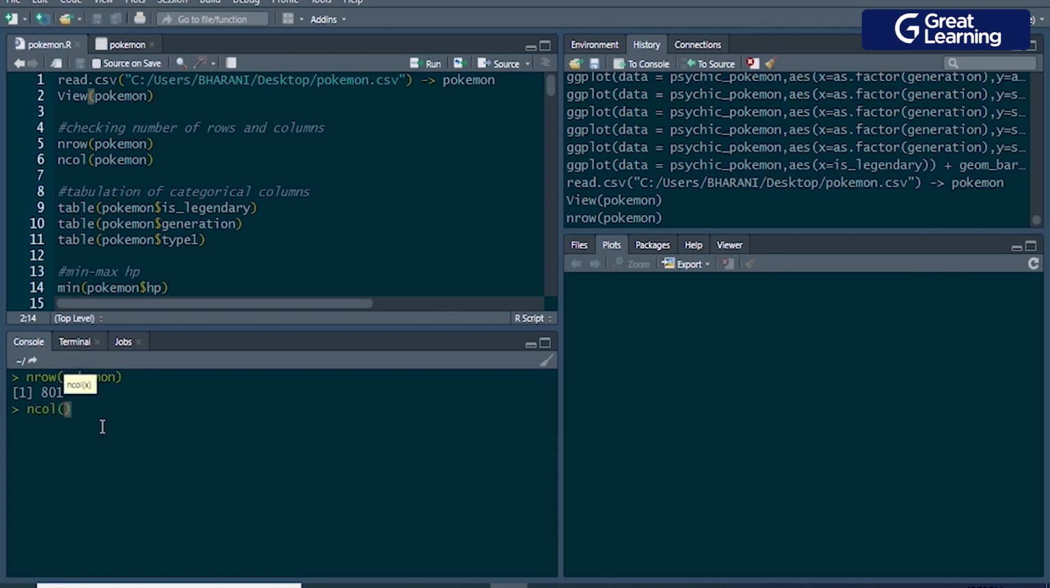Similarly, let me go ahead and check the number of columns present. So I'll use the ncol method, and I will pass in the Pokemon data frame again. So now we get that there are 41 columns present. So in total, this is basically a data frame which has 801 rows and 41 columns. So now that this is clear, let's go ahead and do some observation with respect to the categorical columns. So categorical columns are basically those which have categories in them, which are not continuous. So we've got these three categorical columns: is_legendary, generation, and type 1. And I am basically building a tabulation of the is_legendary column.